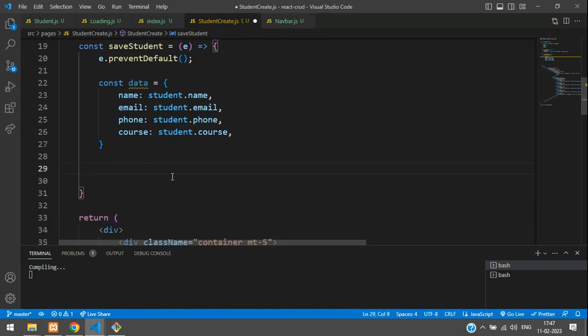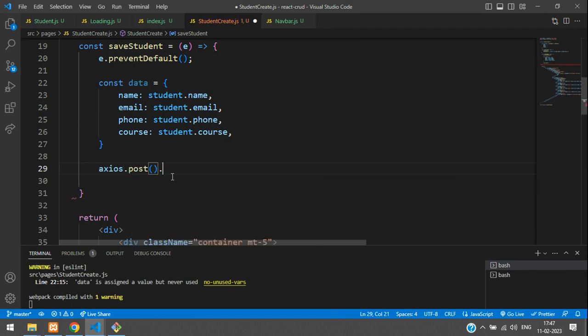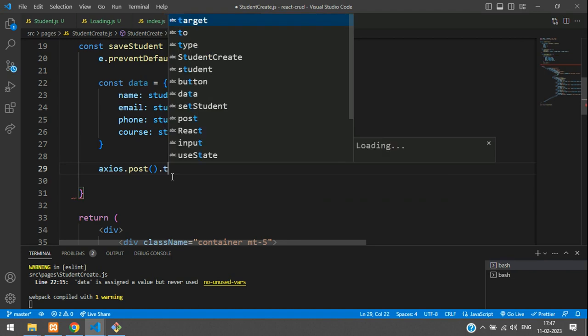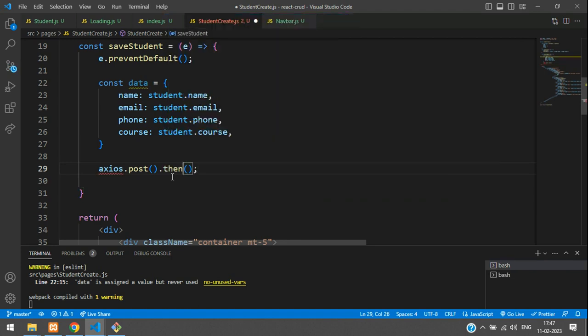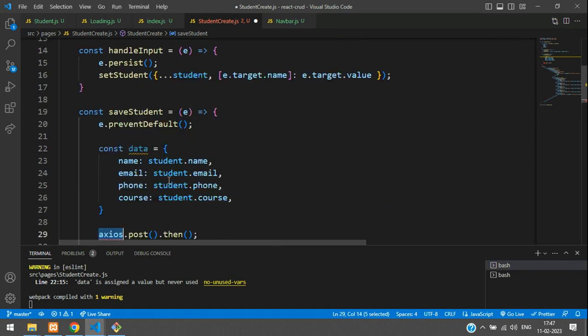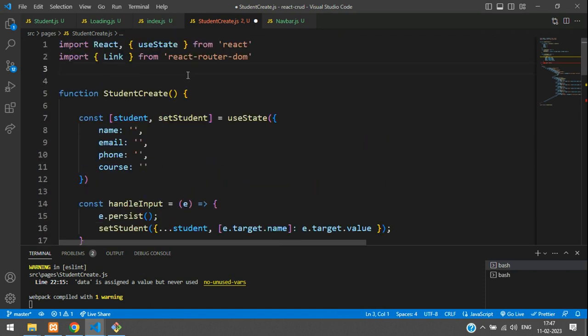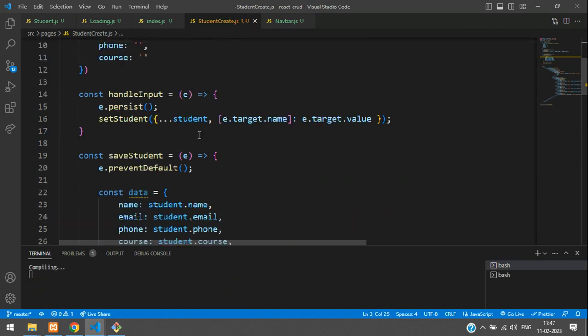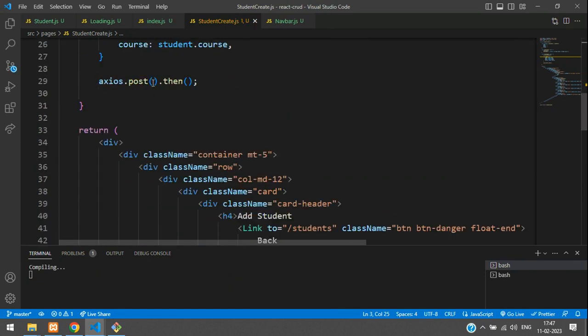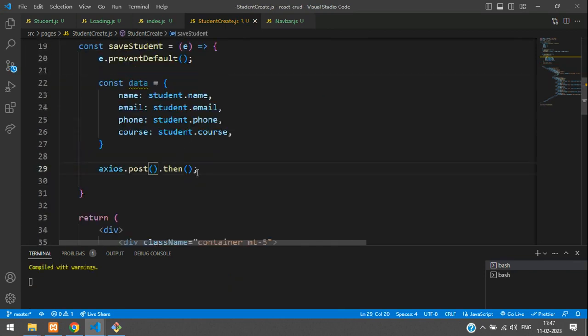So for the Axios call, you need to use axios, and to save the data use the post method. And here, if you're using Axios, please import Axios. Let's go on the top and import axios from axios. Okay, and now you can get back to your saveStudent. Use a tilde symbol here.